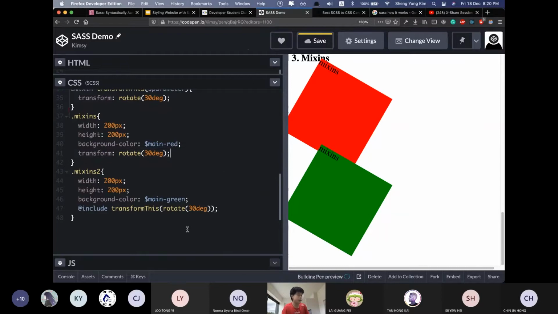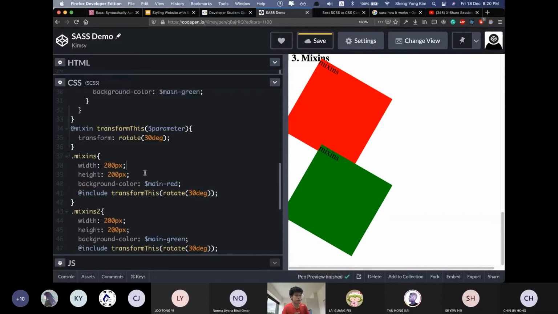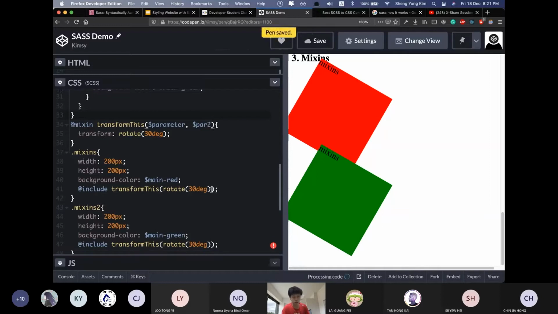It is the same thing, but it is more modular. You can use it in a lot of places. This is just one example. For example, you want to have a border and pass another parameter. I call it par2. Then I pass another, let me pass it 10 pixels.